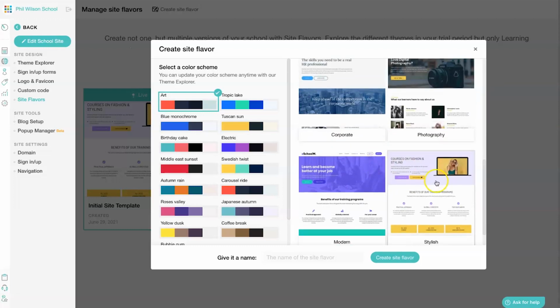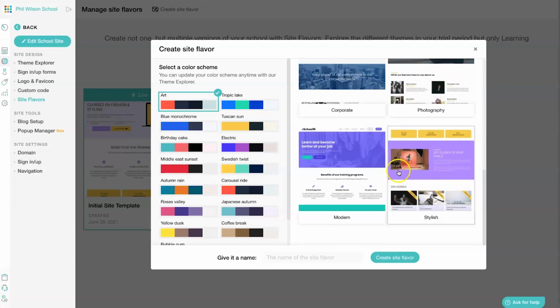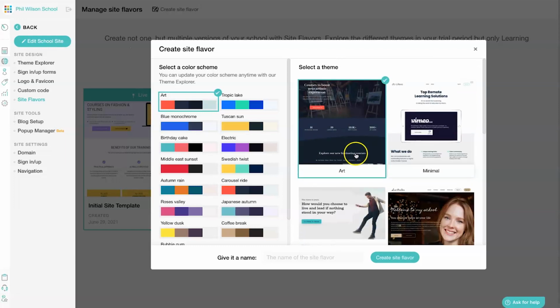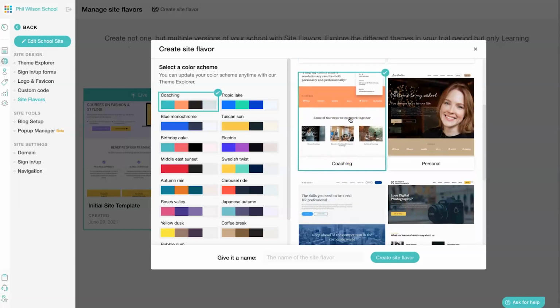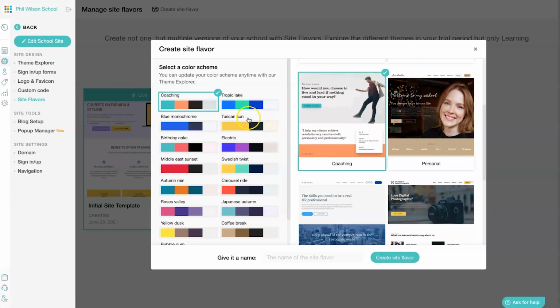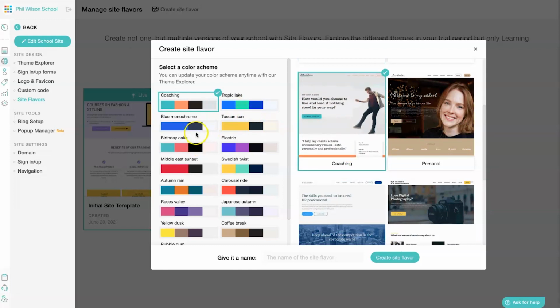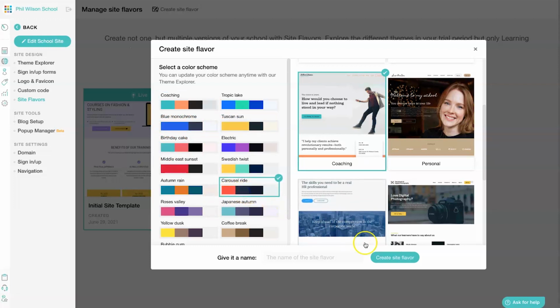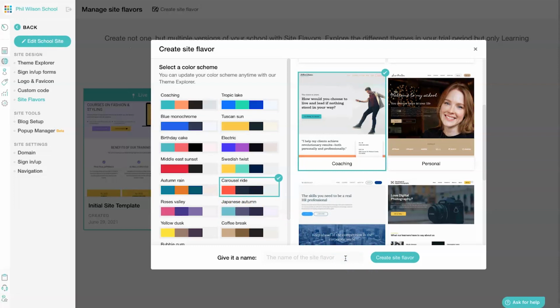So choose one that suits you. I liked this look of this layout here. Of course, if you wanted something a little bit different, say this one here, say coaching, you can click on coaching. Choose the rough type of color scheme that you are looking to work with. So if you want just blues and gray, you can do that. Or if you wanted a bit of peach as well as some gray and black in here, you can also do that. And I'm going to call this site flavor the YouTube flavor, right?